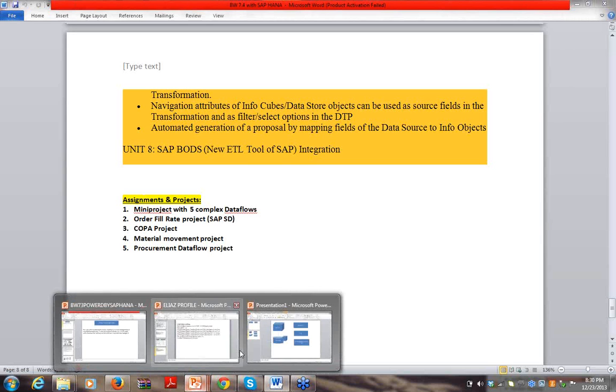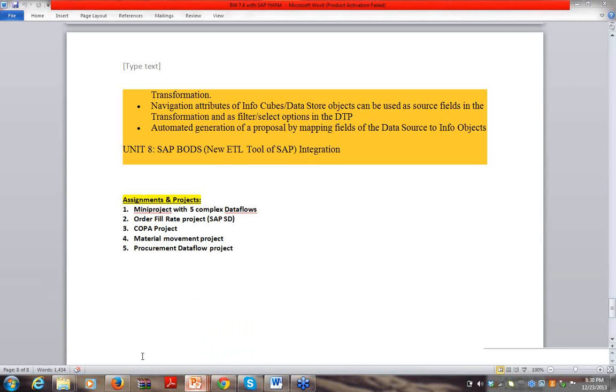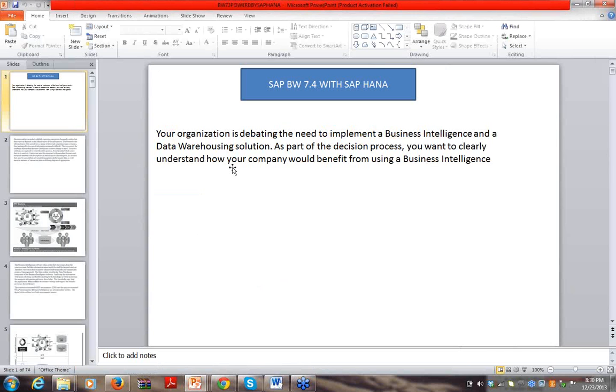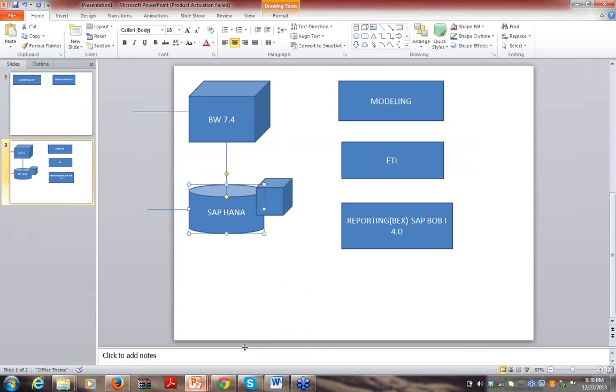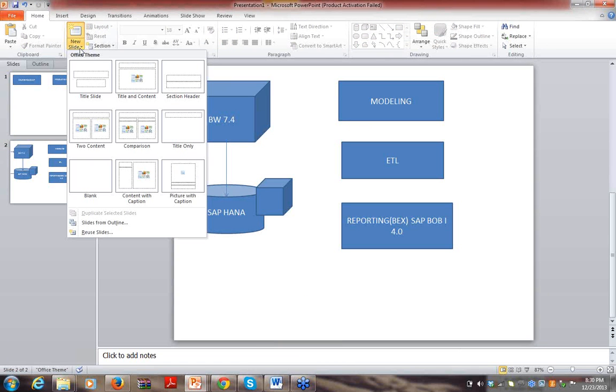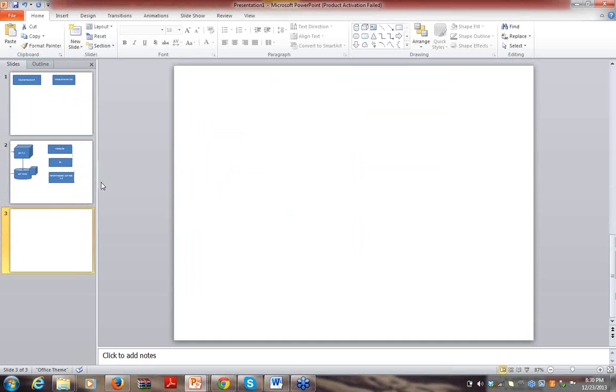Okay, let's move on to a brief product overview: BW 7.4 with SAP HANA. Well, what is a data warehousing application? Why does an enterprise need a data warehousing application?